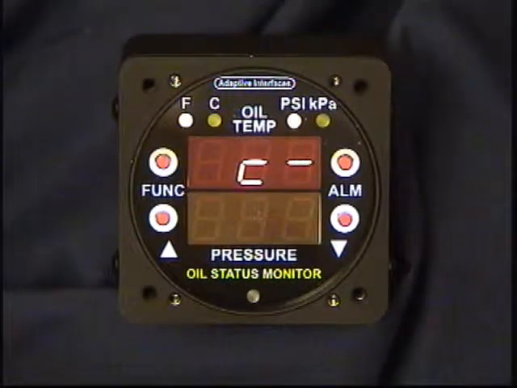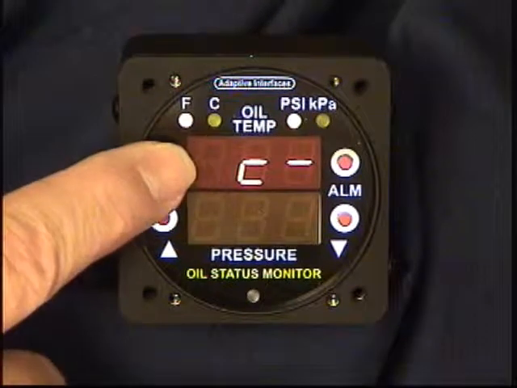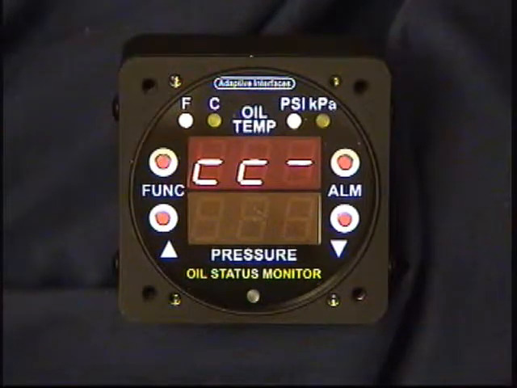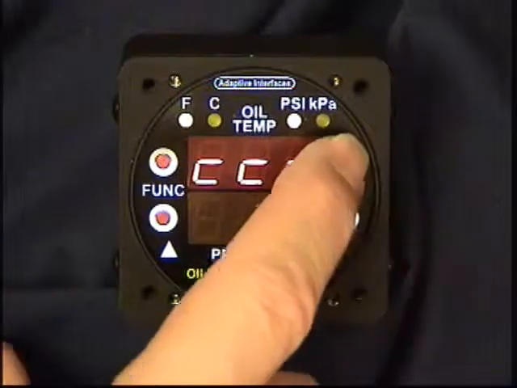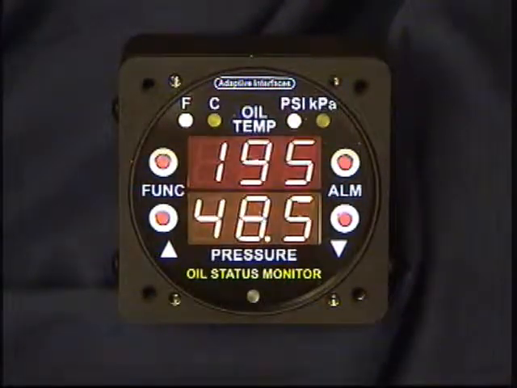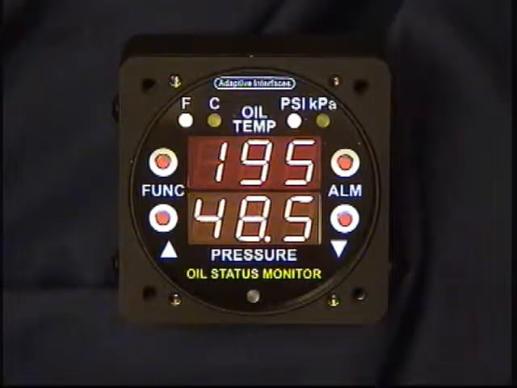The next function is a single return. This return will bring you back to menu level 1, or it's a return 1 level function. The next function is again the double return symbol, which is return to menu level 0 or the standard operating mode of the instrument. We'll go ahead and do that. And again, we're back into showing the temperature and pressure.